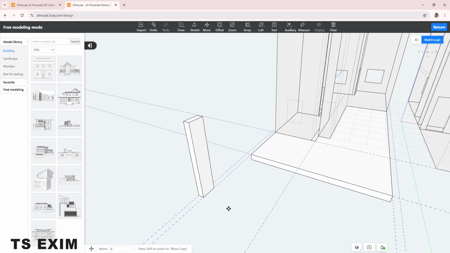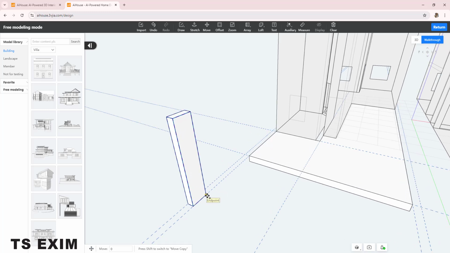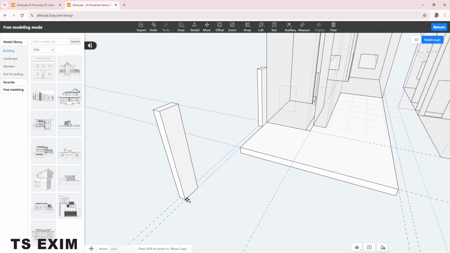So you can see my cursor. When I press shift button, just click one time only, you will see a plus sign. Once you see the plus sign, meaning it's already switched to copy. You can select this front endpoint, then move it to this corner. So it will copy and move at the same time. Then select this back endpoint, and then move it to the front endpoint.